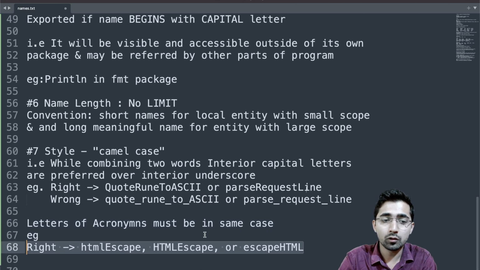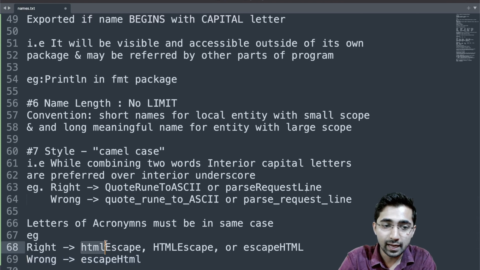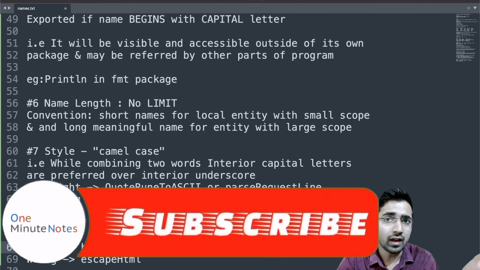Also remember one more thing, that letters of acronyms must be in the same case. So this is the right way, this is the wrong way. So here this is an acronym, so you should write the letters of acronyms in the same case.